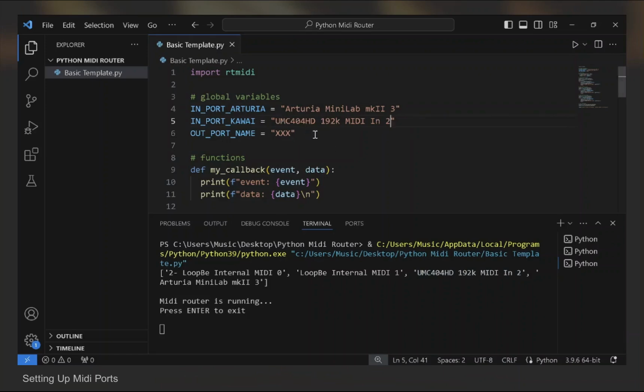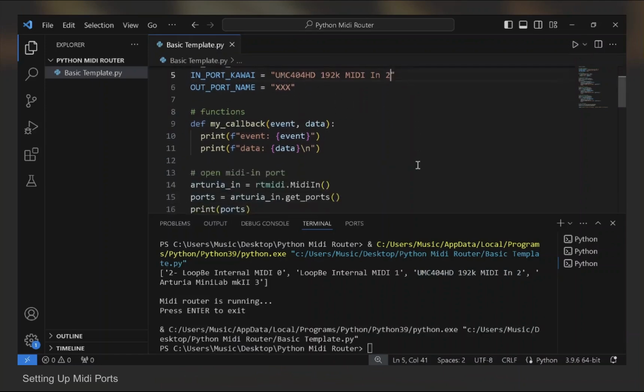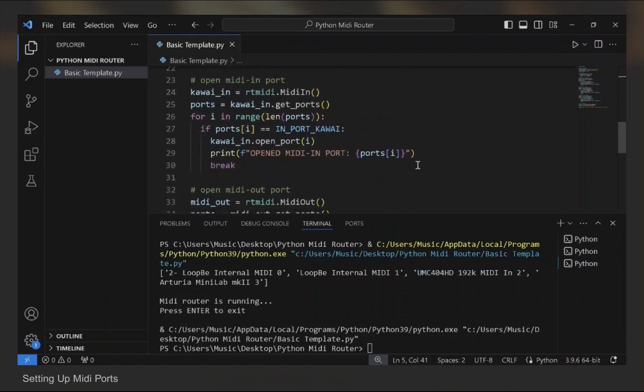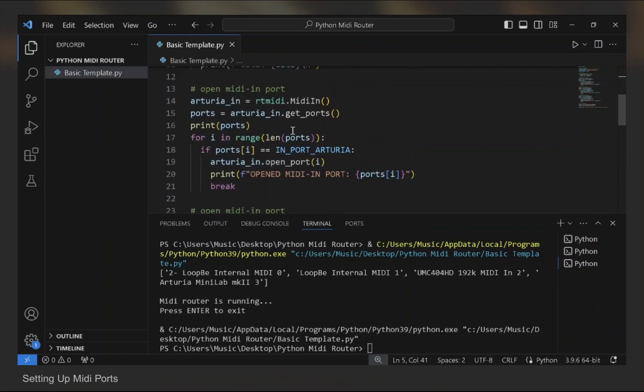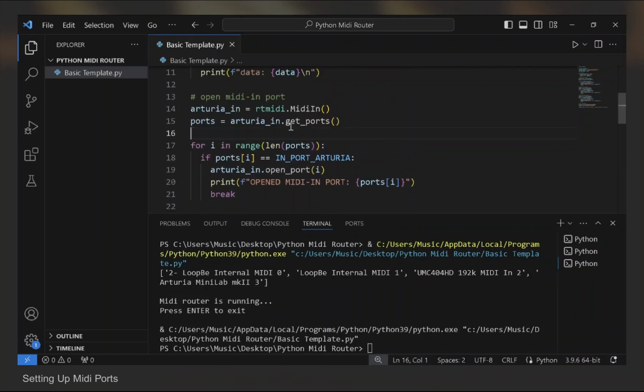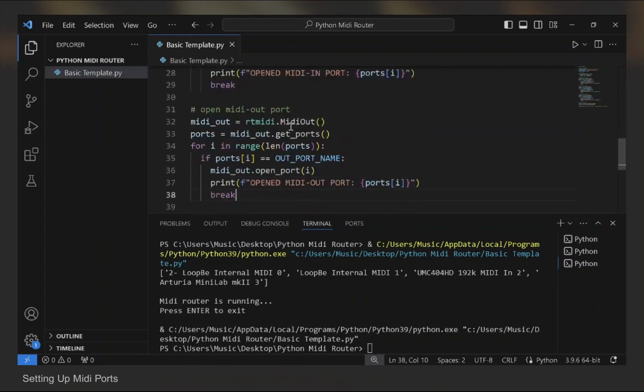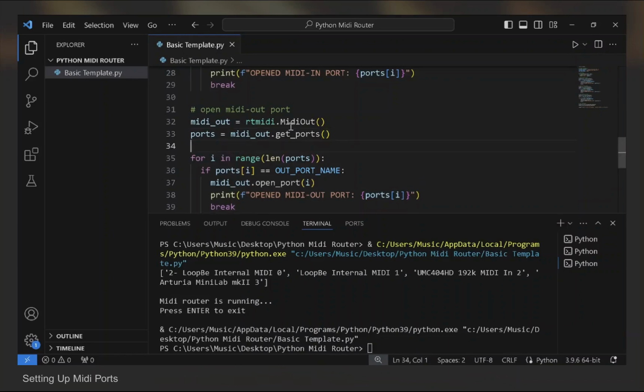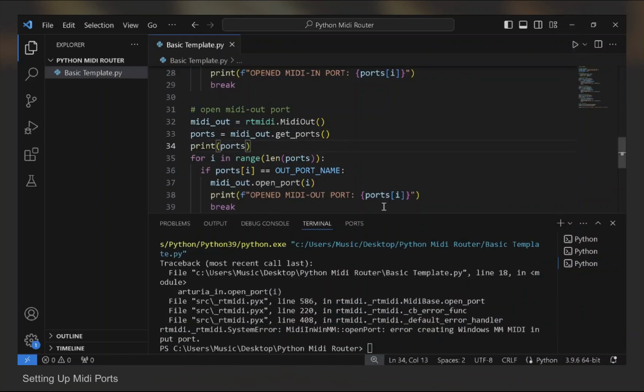And then I need the output name. So let's stop that script running and let's now print the output names. So here's the outputs. It is erroring. What's happened here? Oh, I know what's happened.